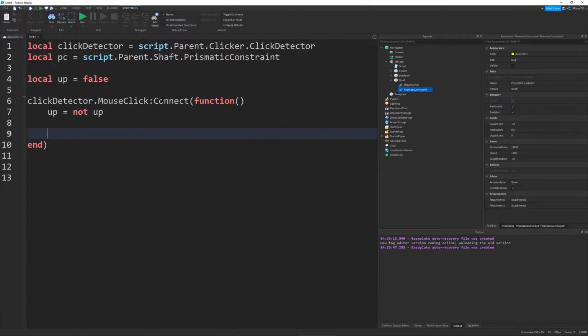And then all we need to do is just set the target position. So pc.TargetPosition will be equal to up and 0 or negative 20. So this is another wacky sort of logic statement. Basically, what this means is if up is true, we're setting the target position to 0, which is at the very top. But if up is false, then we set it to negative 20, which is what it's at right now.